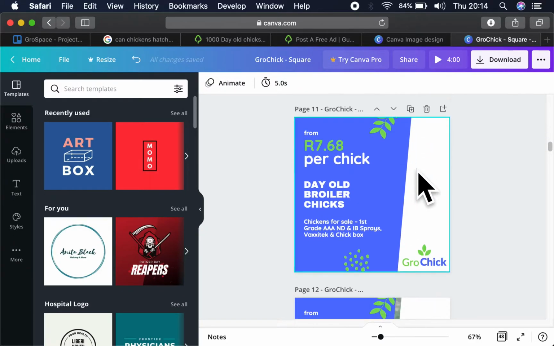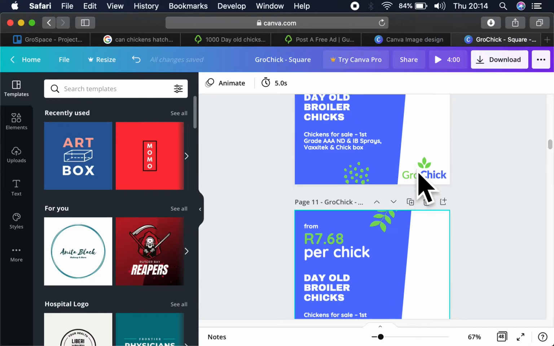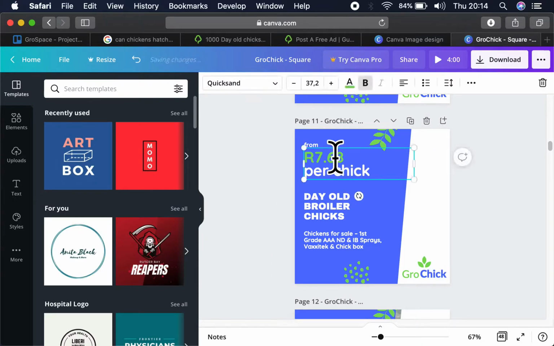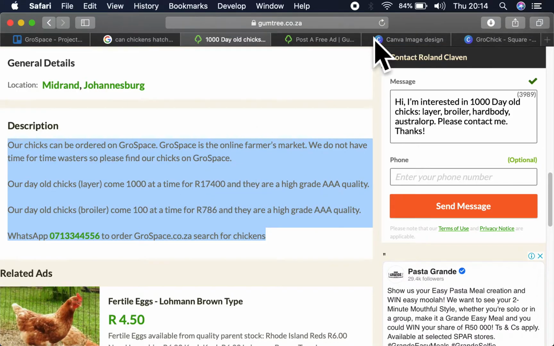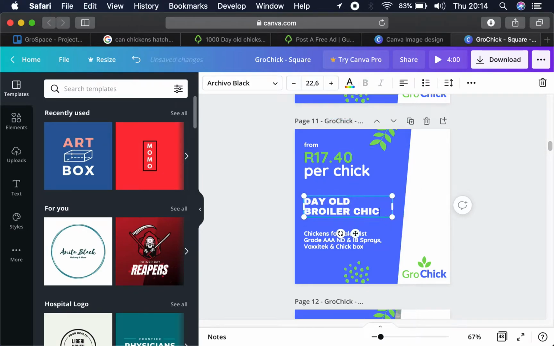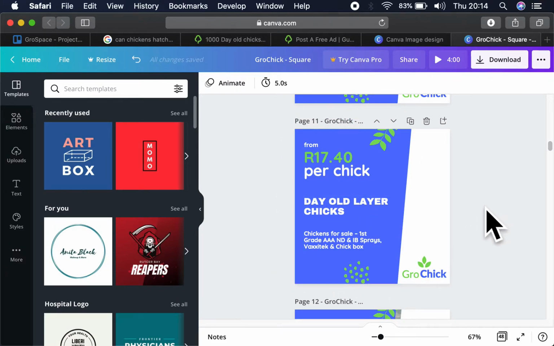Perfect. So there's number 10. I've got two of them. Identical. So let's do this one at, what's the price of the other? I think it's 17 Rand and 40 cents. And 40 cents per chick. This is now day-old layer chicks. There we go. That's how you want to be doing it.